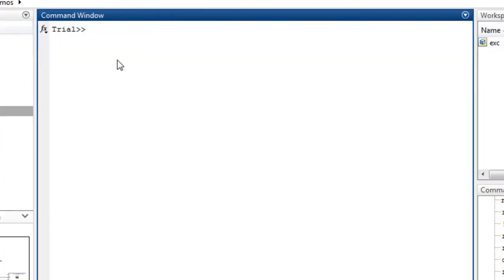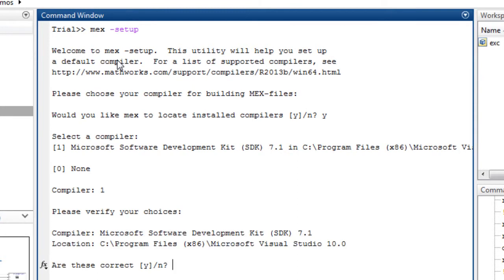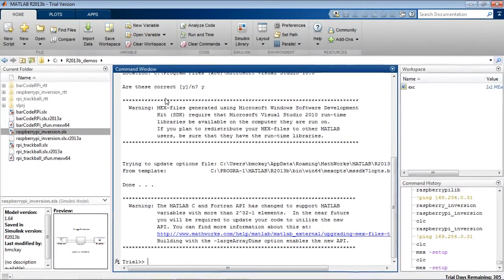The second thing we need to check is the compiler. One way I can do that is to type this command mex -setup. This goes and looks for installed compilers. So yeah, let's go take a look. It says that I have Microsoft SDK 7.1 installed, and so that's the one I'm going to select. And yes, that's the one I want. You may need to install the compiler, but this is how you set it up.